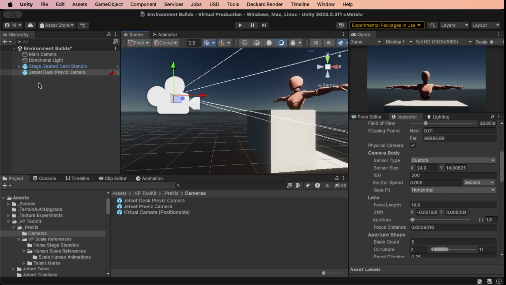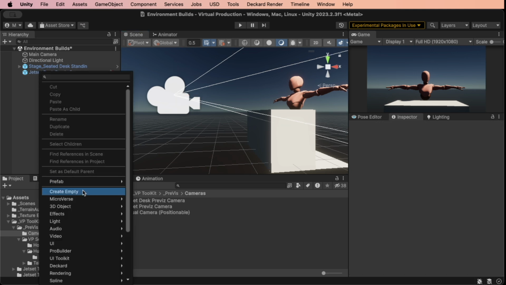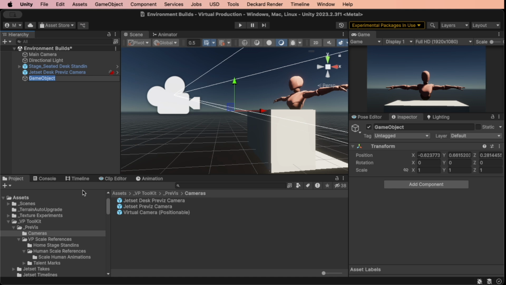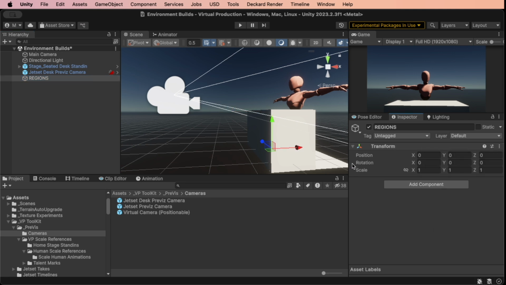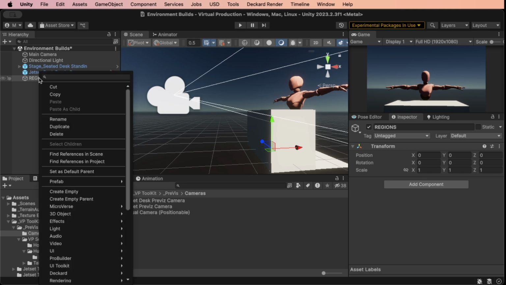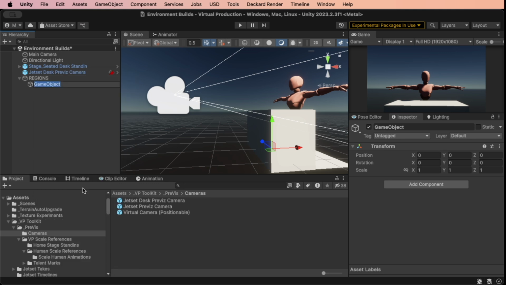What I like to do is always organize my scenes from the beginning, keeping things clean and organized. So I'm going to create an empty, and I'm going to name this regions. I'm going to make certain that the transform for this game object is set to 0, 0, 0. That's the absolute center of our world. Within regions, I'm going to create a second empty. I'm going to call this stage floor. And this is representative of our world origin.